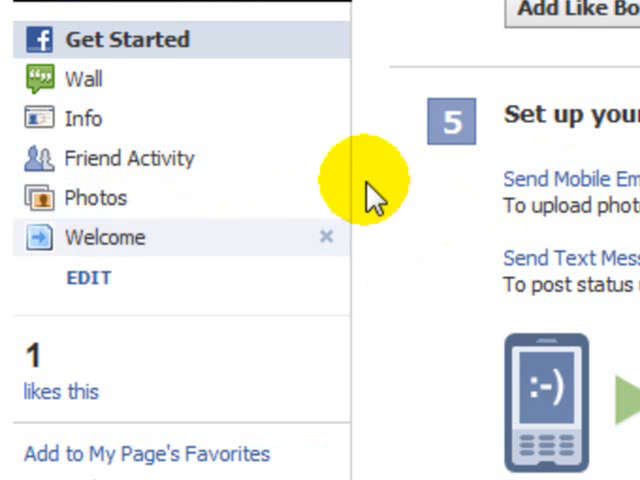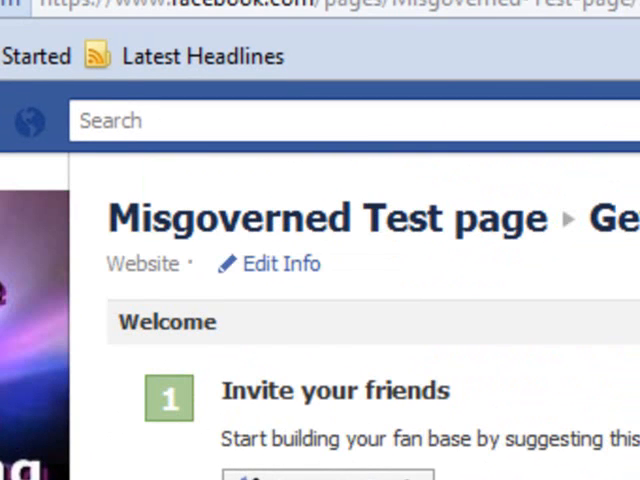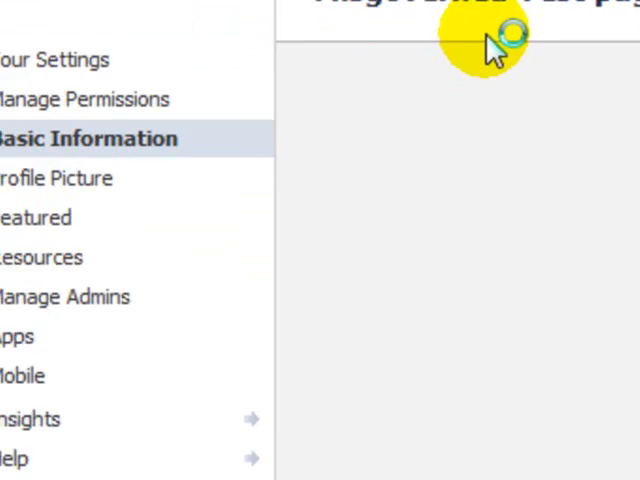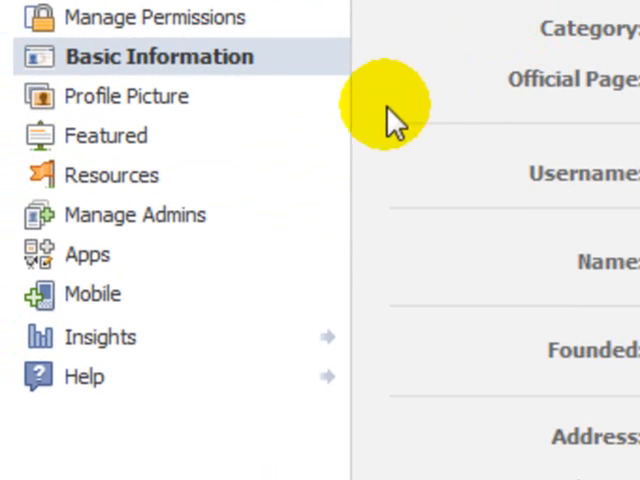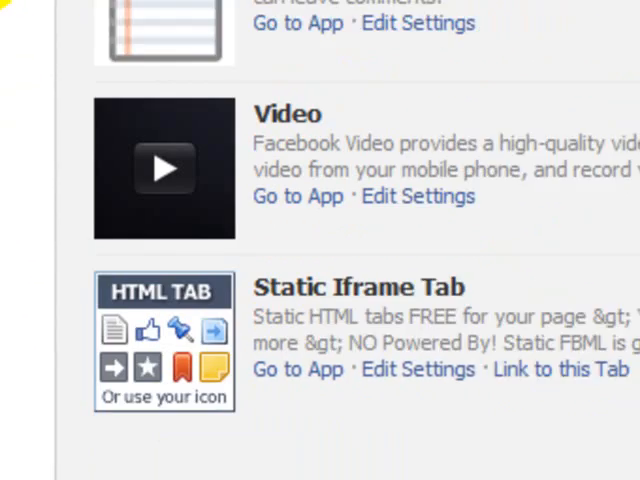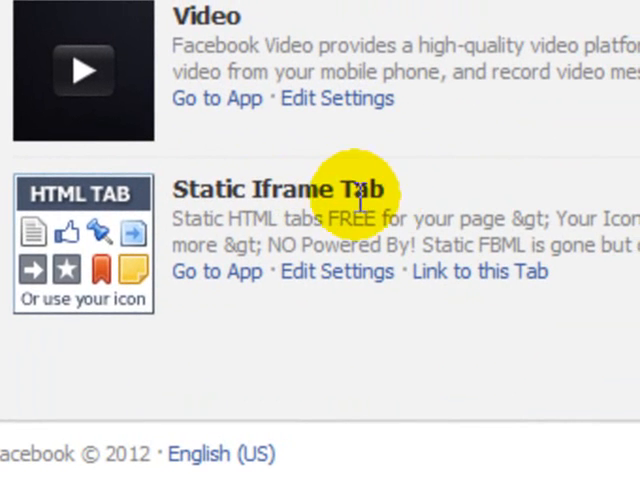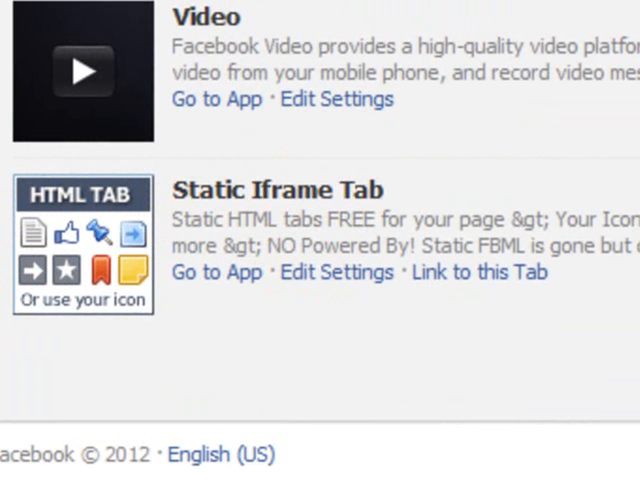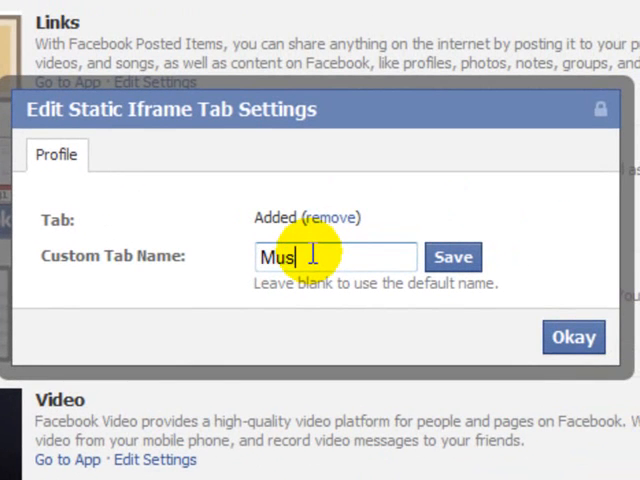You can rename this if you wish to. I'll do that for you now. Go up to the top here, go on to edit info, go on to the side where you've got apps. Click on the apps, and find the static iframe tab you just installed. Click on edit settings, and I'll put in here a music player, and save that.